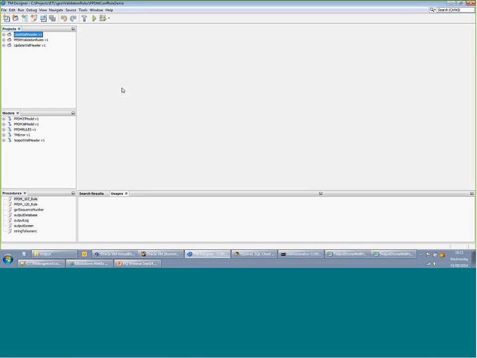I'll swap over to the Transformation Manager Design Tool. This is the main screen that you'll see on the Transformation Manager Design Tool. If you've seen it before, just to give a quick tour around, on the left-hand side we have a projects window.